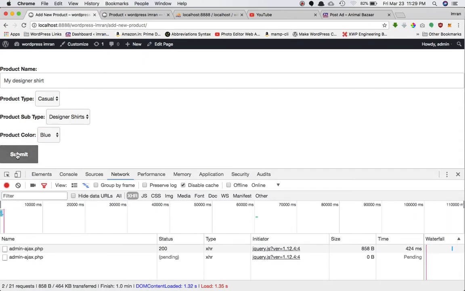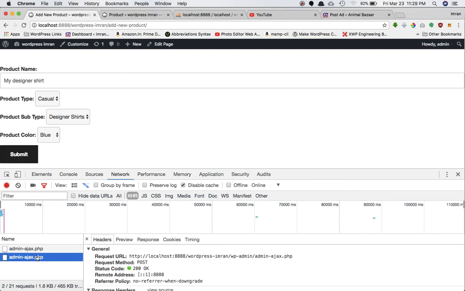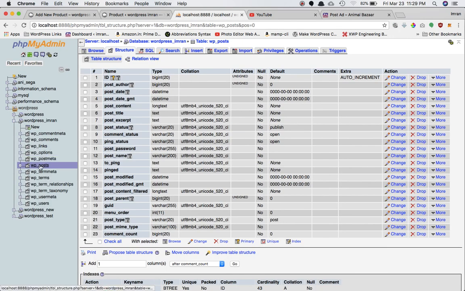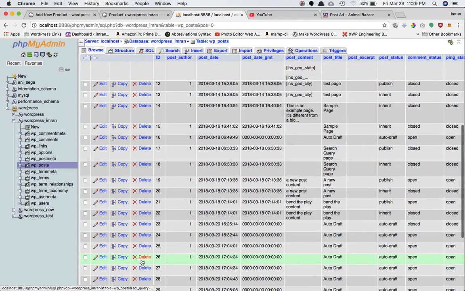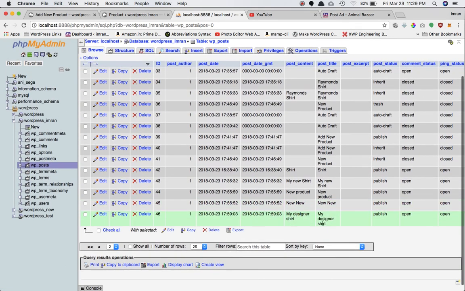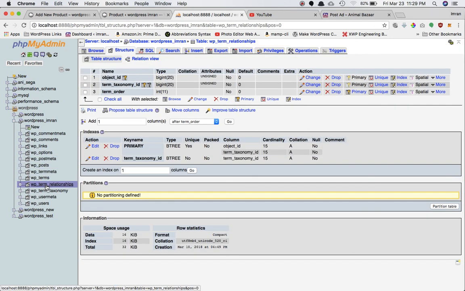So I'm going to click over here, and sure enough, if you check Ajax request complete, you've got product name, product category, subcategory ID, product color, and all of that. And ideally, you should have that stored into your database. You check WP post, browse. Let's go to the last one. And sure enough, you've got my designer shirt, my designer shirt. Post ID is 46, and the relationship between the terms is stored under WP term relationship table.